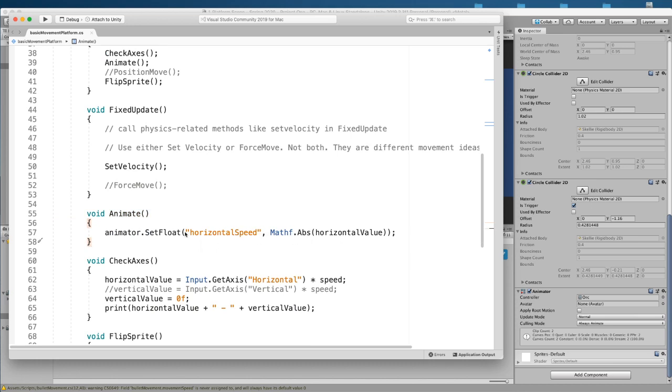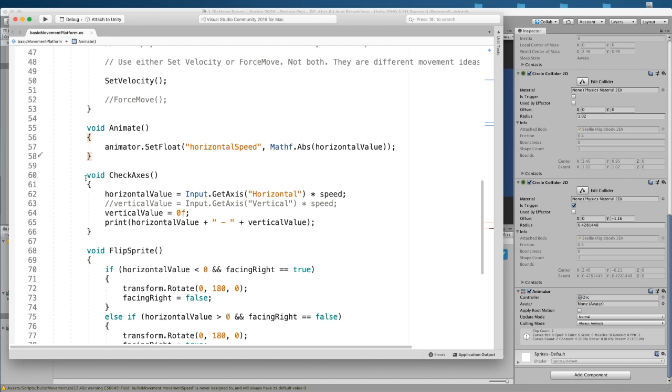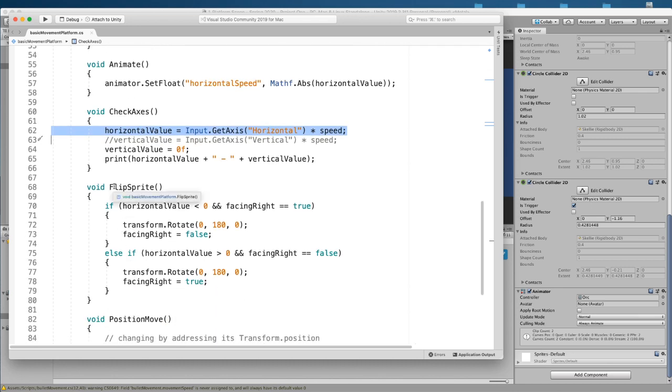And of course, we know that when our character is not moving, we don't want it to have a walking animation. And we're allowing the float value of our horizontal value variable to control our animator to say that if this value is greater than 0, then we're going to make our animator play our walking animation. Our check axes function basically is looking to see if we're pressing left or right, and then it's setting this horizontal value. And we later use this horizontal value for when we move, and also when we want to decide to flip our character or not.